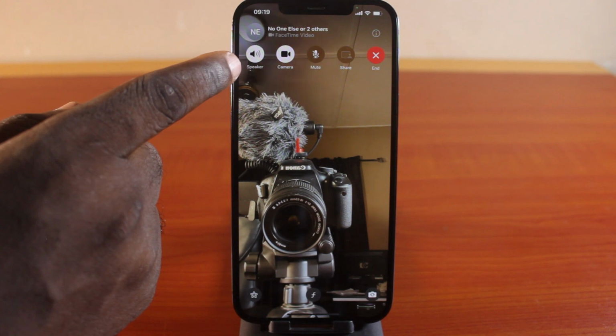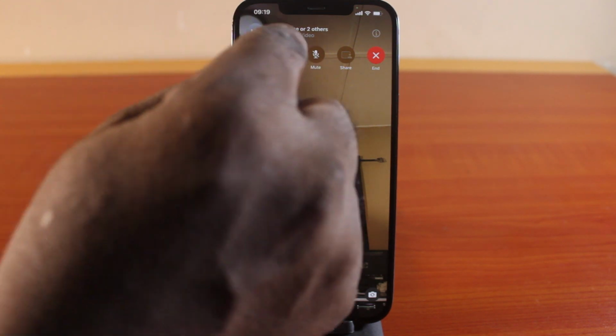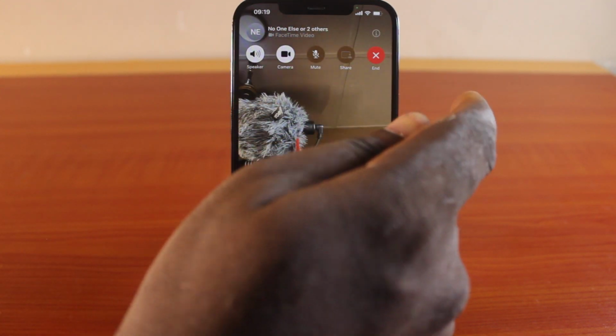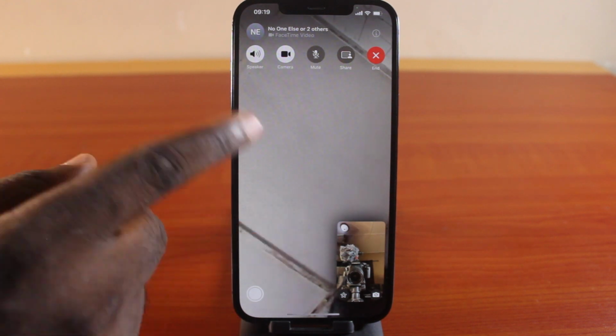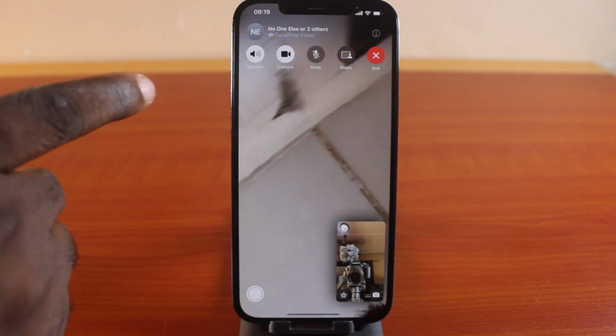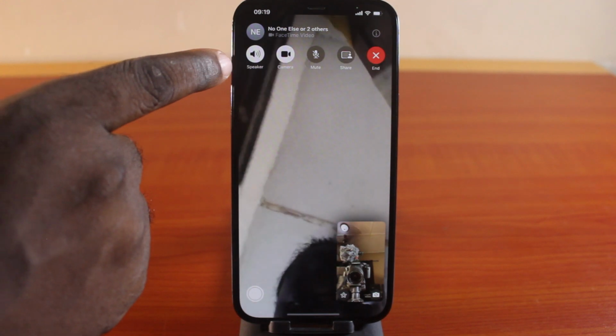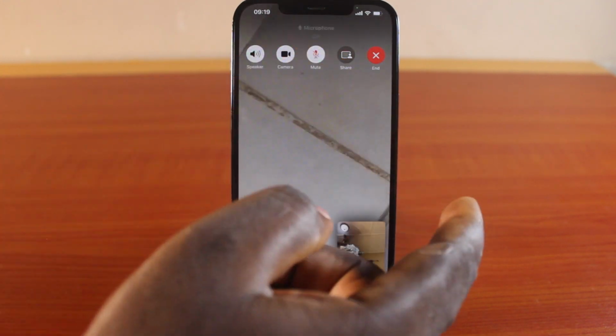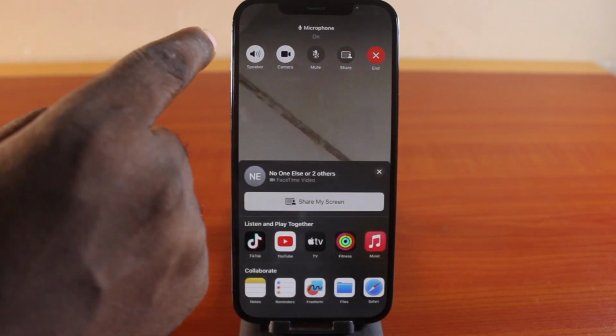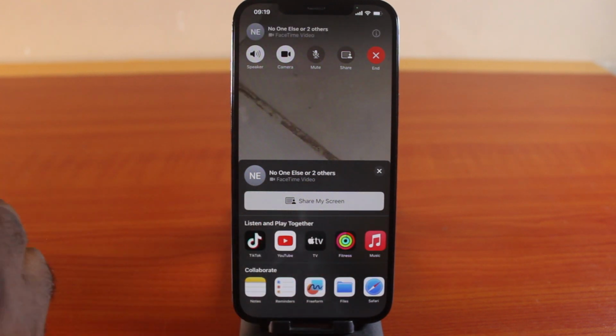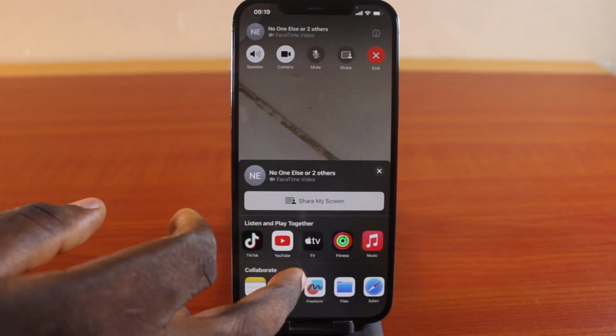Now the speaker is active, and my camera is active. You can see FaceTime video to others. Now once this particular person picks up the FaceTime video call, this is what you're going to see. You see this? This is the speaker. Then you see this, you can mute the conversation. You can also share your screen on FaceTime. You see this? Share My Screen, and then choose whatever you want to share on your device.